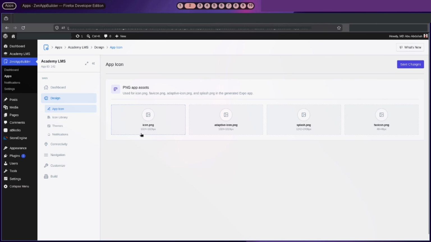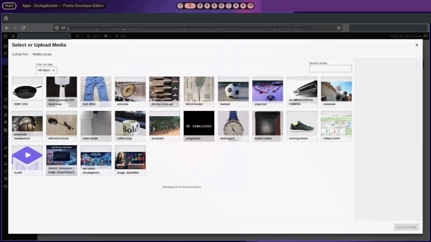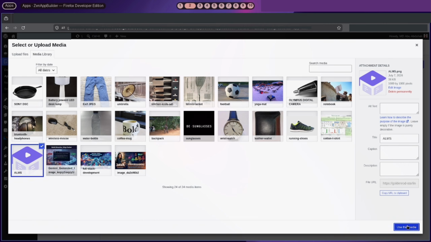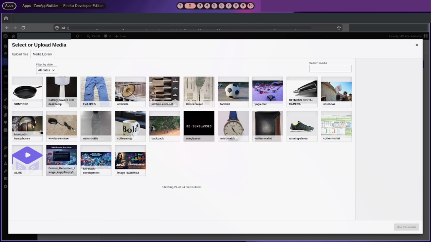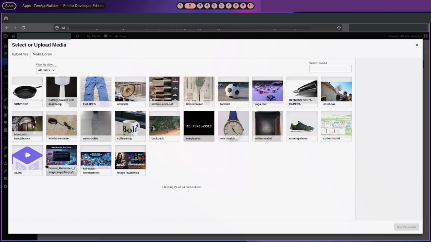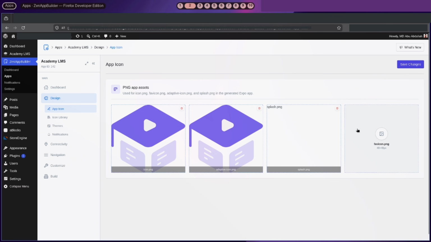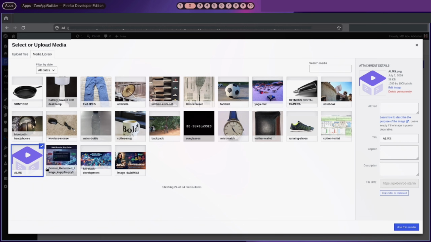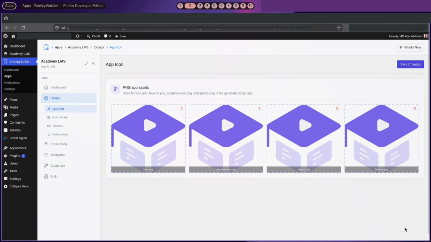Click Design. In the Design section, you'll find the app icon settings. You need to upload all 4 PNG icons here. If you don't provide all 4 icons, the app won't build successfully. The first one is icon.png. I uploaded the icon.png file. Next is adaptiveicon.png, and I uploaded that as well. Next, I uploaded the splash.png file. Finally, I uploaded the favicon.png file. I clicked Save Changes to save the configuration.